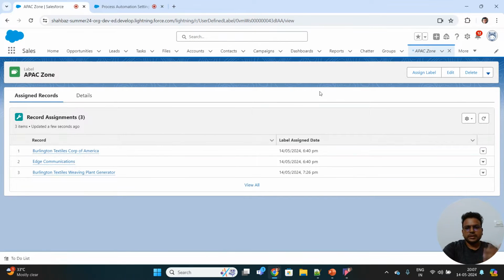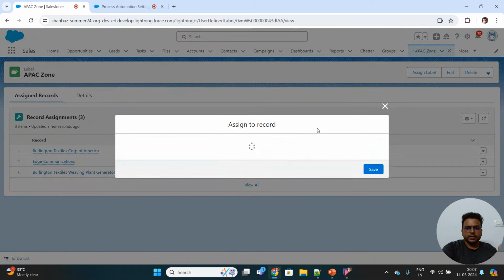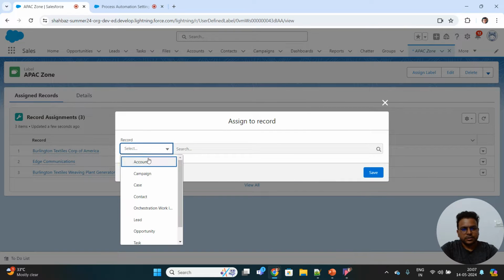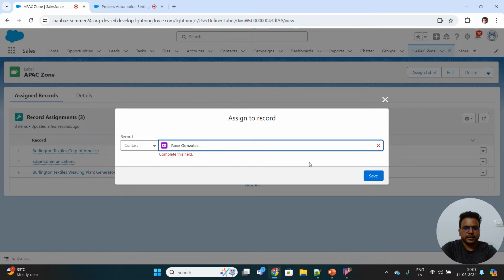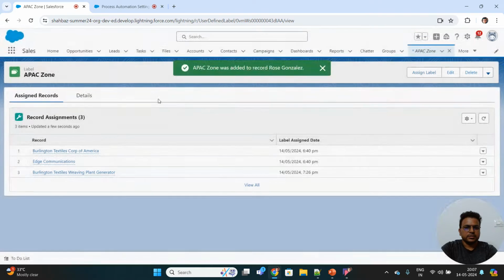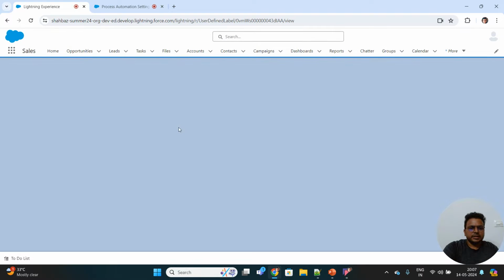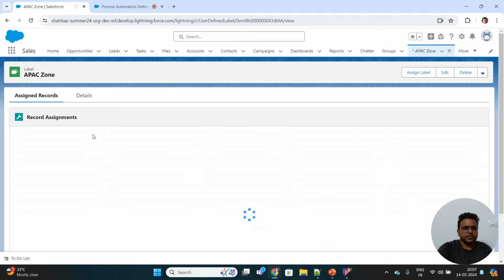As for how you can assign records, there is a button called assign label. On the drop down, you can see the types of objects that you can add into this particular label. Let me select this contact and save it. This should be added in this label. If I refresh the screen, it has four records now.